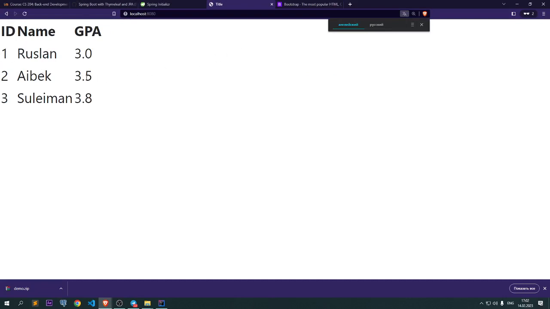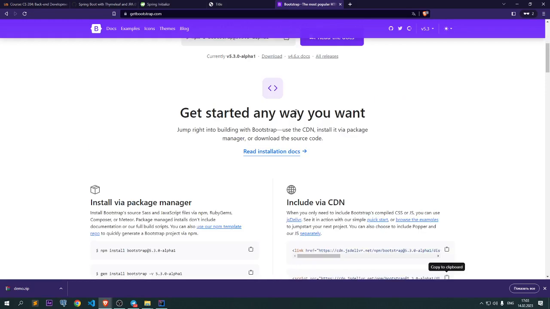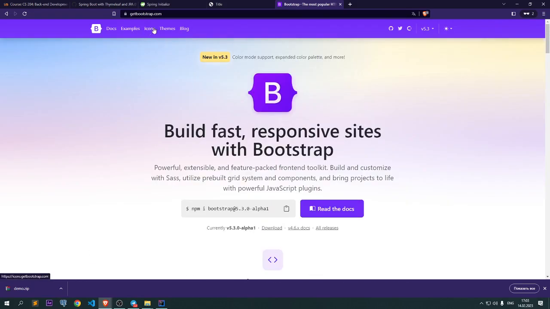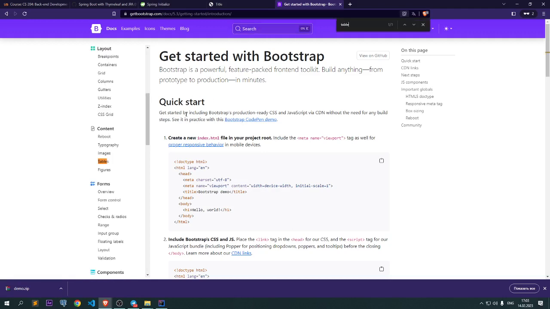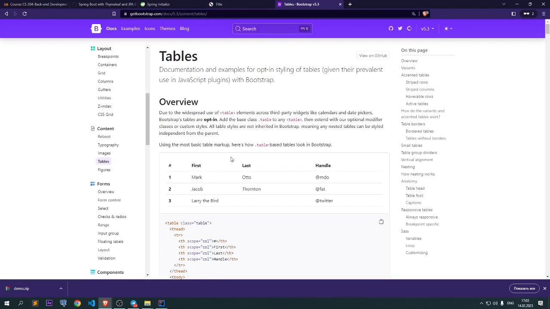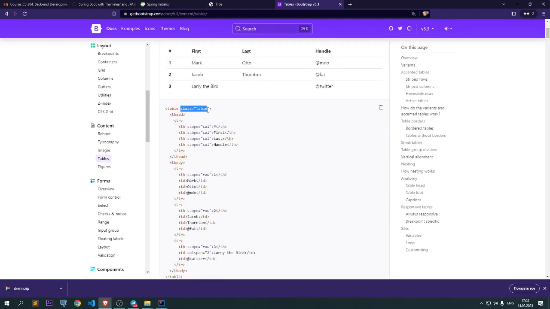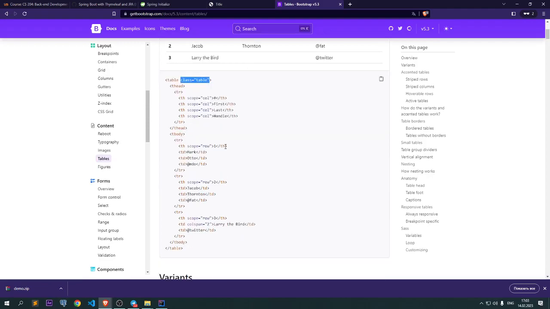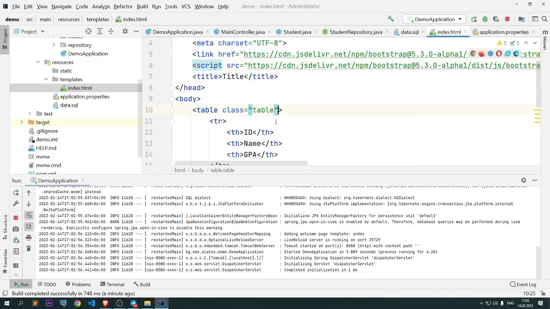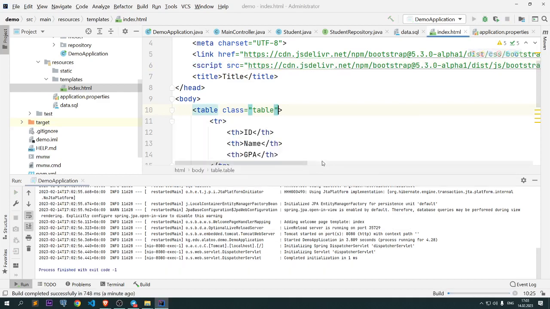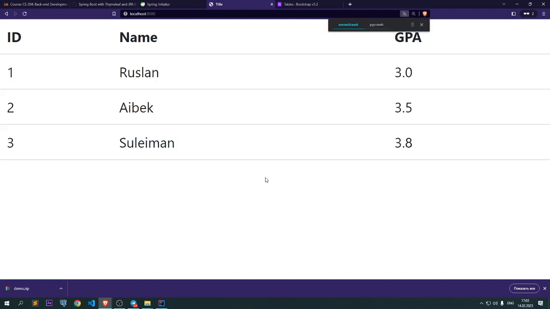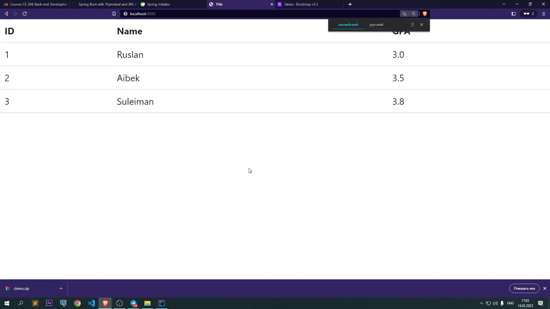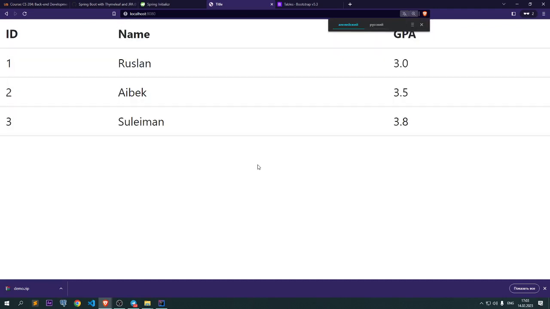Well, it changed a bit, not much. Maybe if I go and see, yes, we need to find tables inside of it, and we need to add class table here, and it should change it a bit. Okay, now it looks different. So that's how you can do this application.